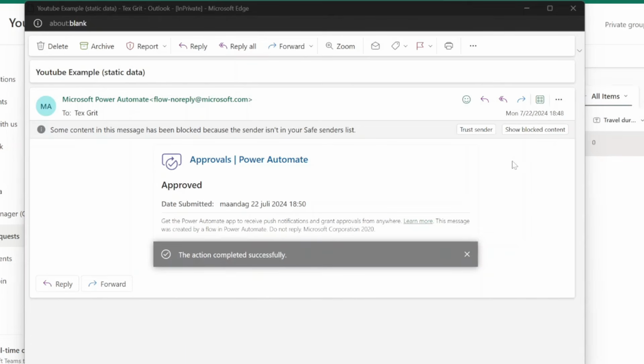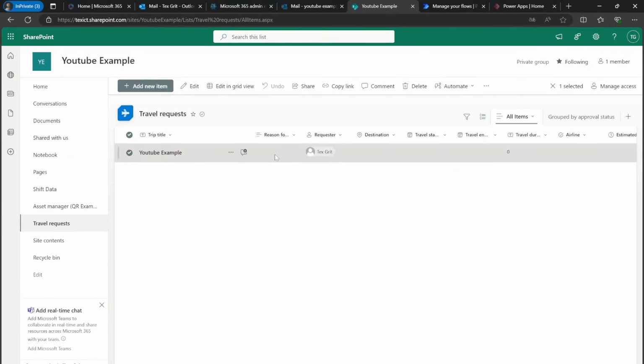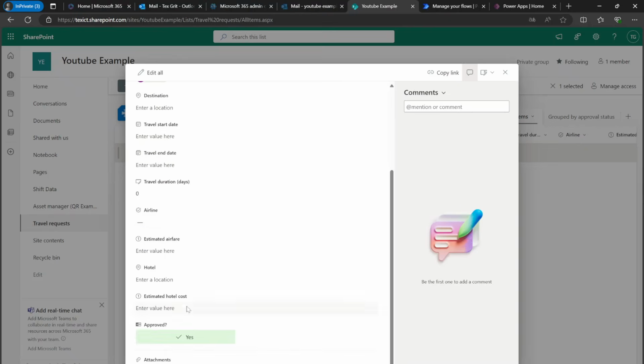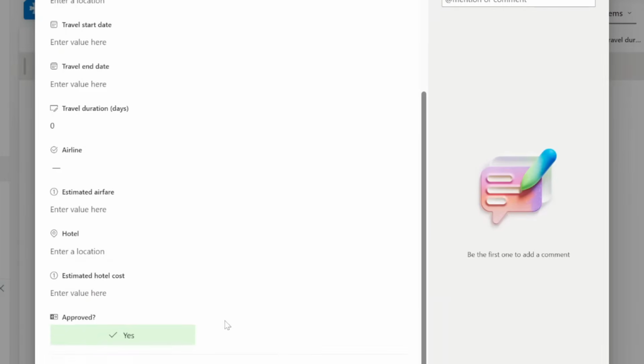All right, so the last thing that we want to check is whether the change has been made successfully on the SharePoint side as well, because now we've approved the approval flow. It should also change the status on the record on the SharePoint list. And as you can see, the status has been changed from no to yes.